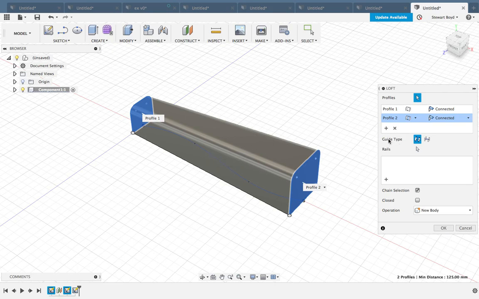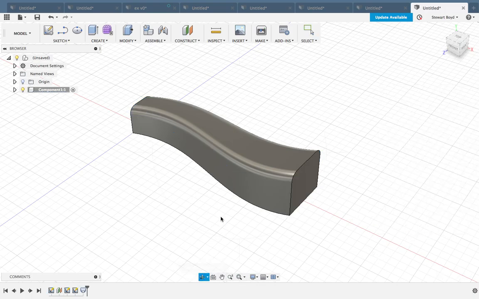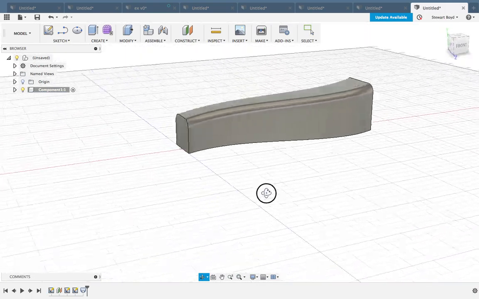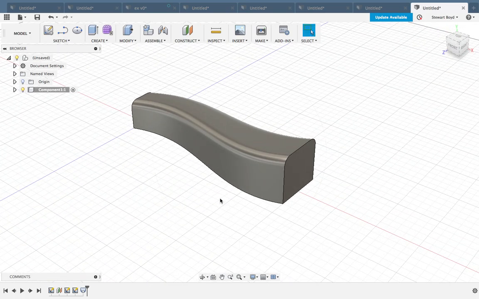So the guide type from here is going to be a rail. So you ask where the rail is and it should highlight, and when you click it should curve it so that you end up with a bench or something that you want to sit on that might have a curve. So that's called lofting along a rail.